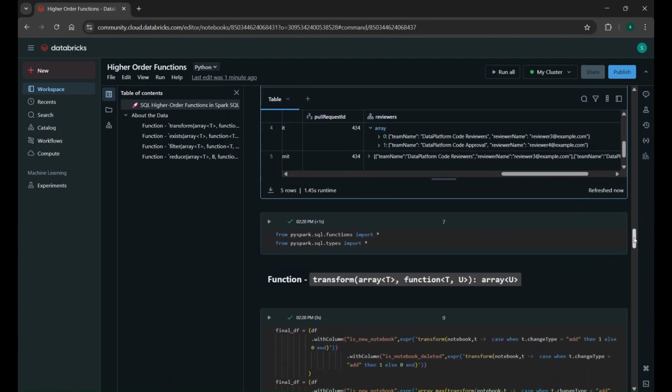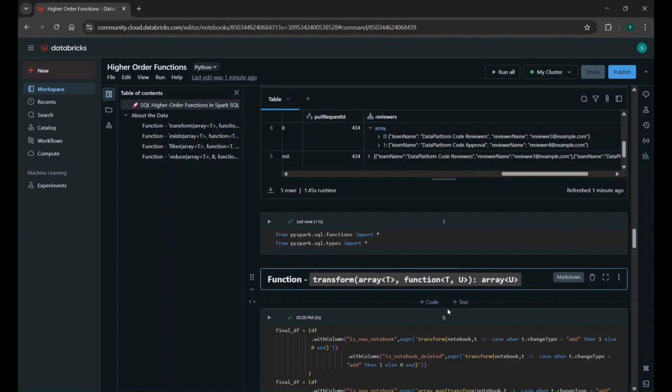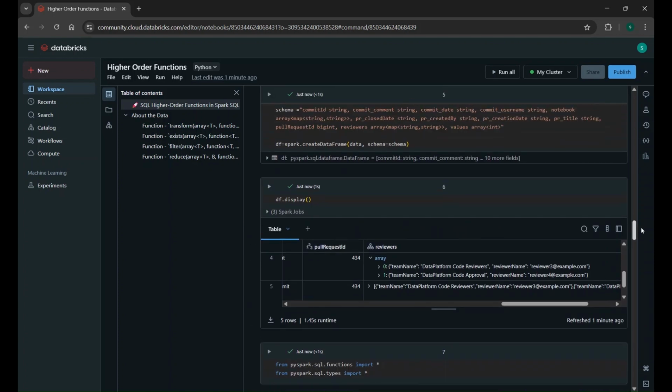Now let's see the functions in detail. First I'm importing all the functions. All these functions are available both in the PySpark SQL API as well as in the normal DataFrame API. So, the transform function. Let us go with a scenario. I have an array.